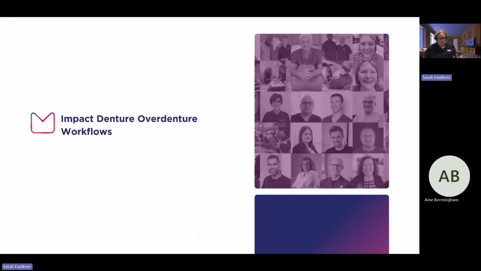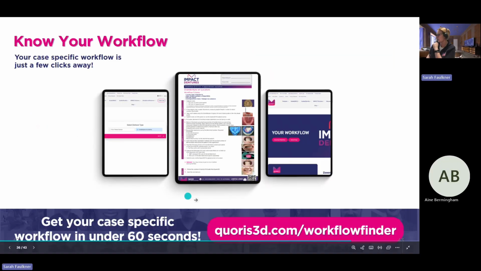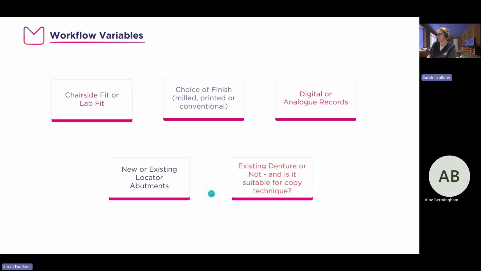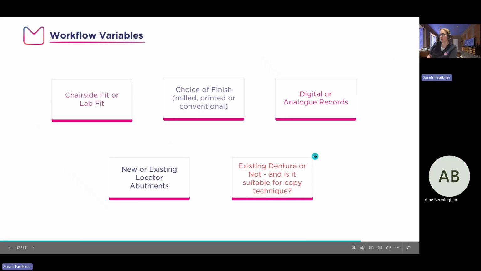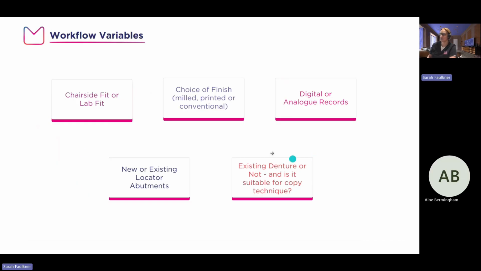So the next part of the presentation tonight is going to look at the workflows that we have here at Course 3D for the overdentures. I am just going to come out of the presentation for a second. First of all, I just want to run through what the workflow variables are. We all work in different ways, and there's a certain amount of variables that we have included within our workflows. For the overdentures, we can do a chairside or a lab fit, and those are for the locator or ball attachments.